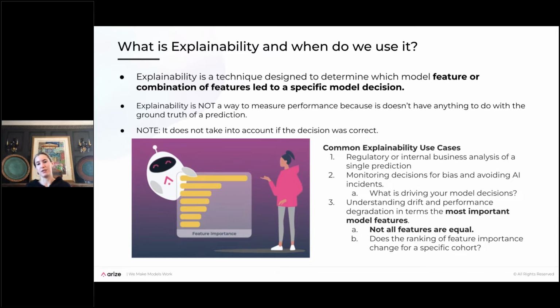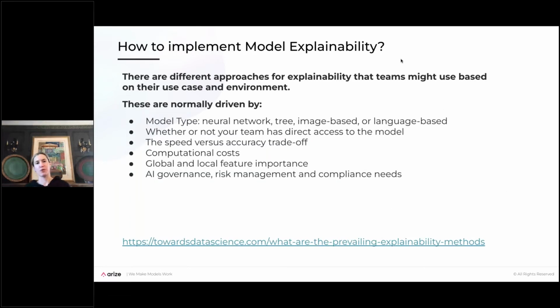The common use cases that actually leverage this are regulatory, business analysis, and checking for bias. And what we at Arize use it for is being able to triage your most important features in terms of drift and performance, because not all features are equal, and by understanding what your most important features are, you can begin to troubleshoot these problems more easily. So how do you actually implement model explainability? There are several different approaches, and it's really dependent on your use case, your model type, even computational costs, if you have different AI governance issues, and whether or not you want global or local explainability, because there are different types.